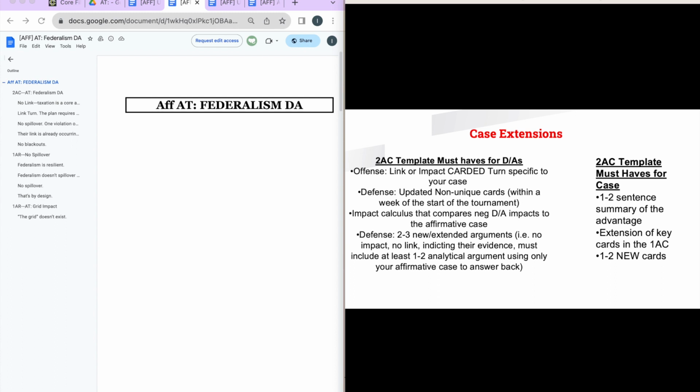And then we're going to do some more defense with two to three new extended arguments. So we're going to argue no link, no impact, and we're going to indict their evidence and include our own analytical arguments using our affirmative case to answer back to arguments run in the DA, to our speech document.